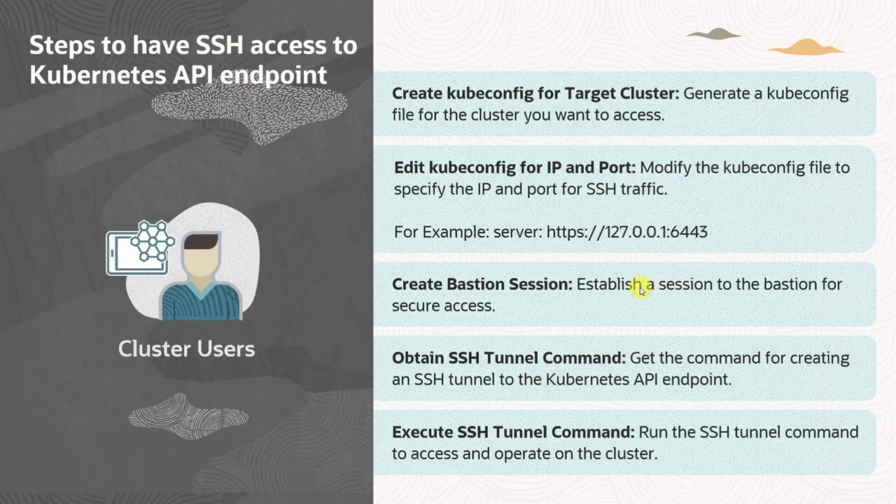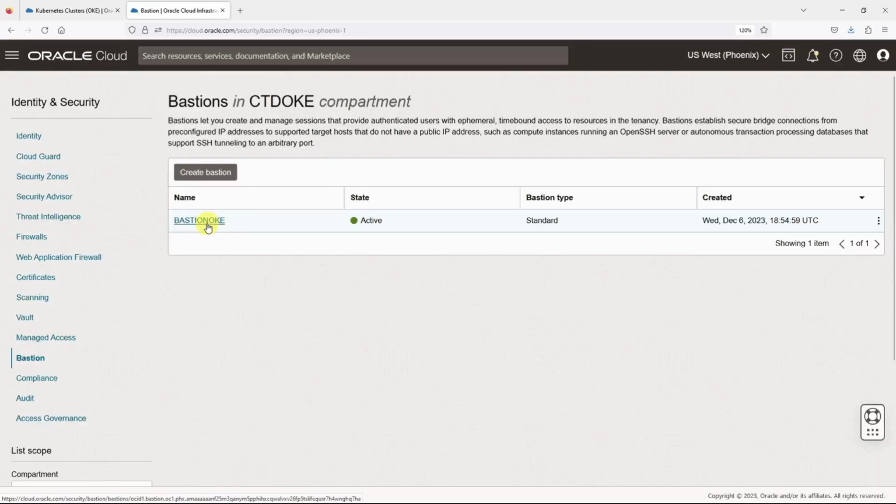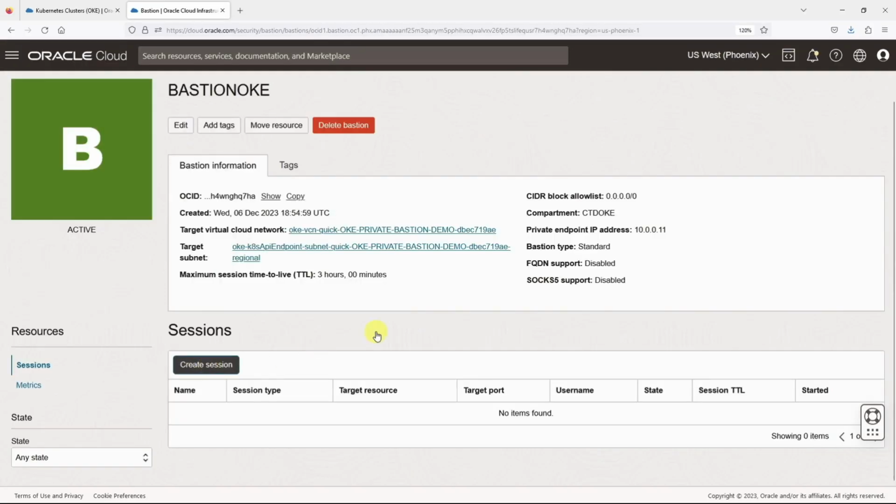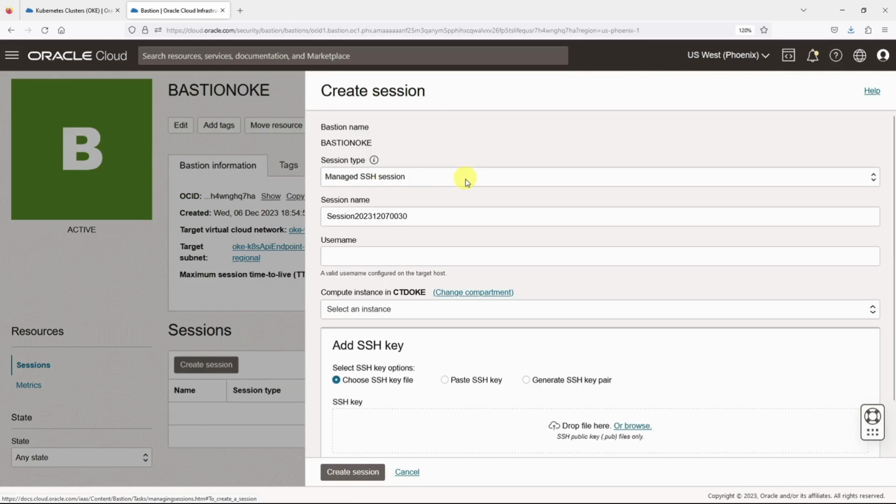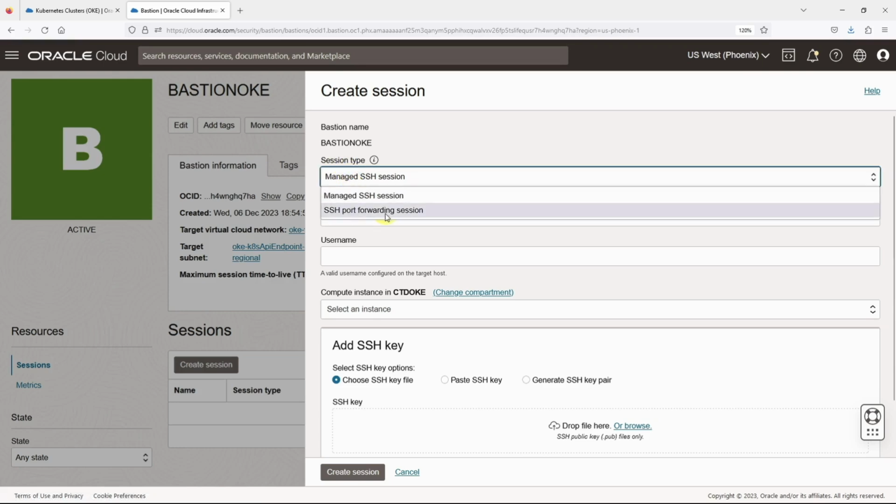Now the next step is to establish a session to the Bastion for secure access. Let's go to our Bastion service and create a Bastion session. Click on the Bastion service that we just created. Click on create session. In the create session dialog, let's set the following properties. Let's select the session type as SSH port forwarding session.